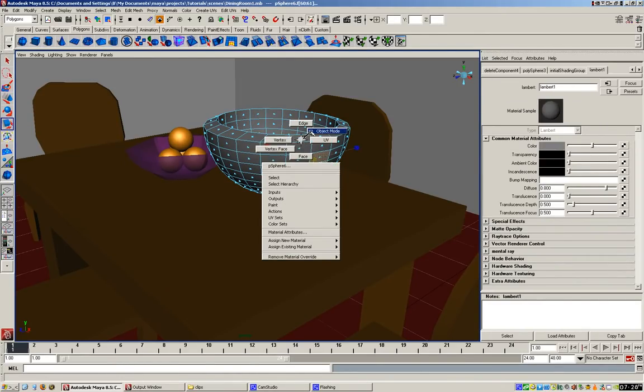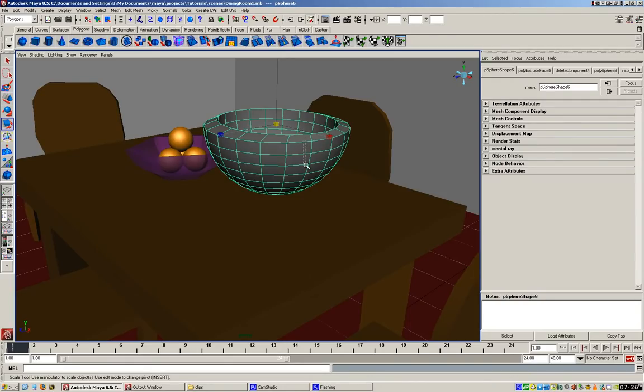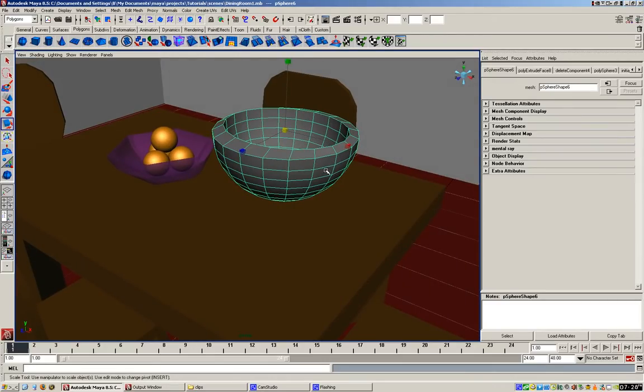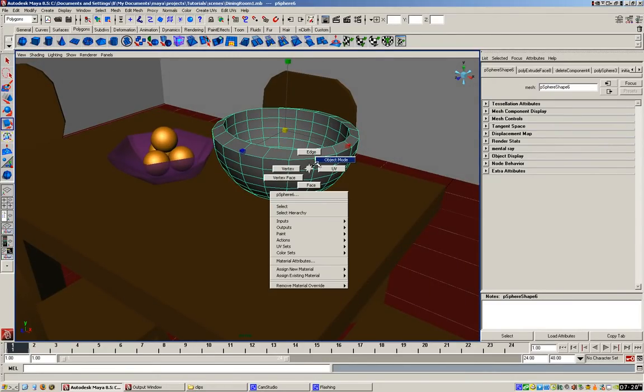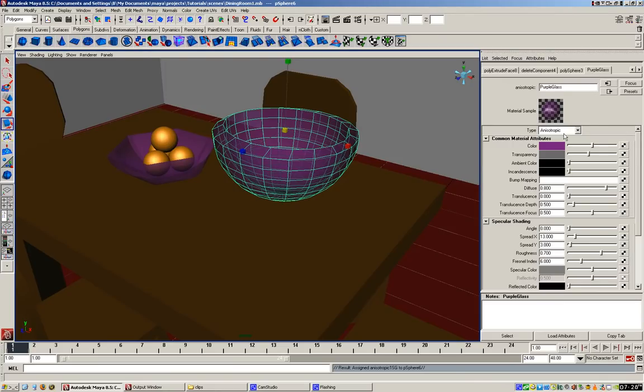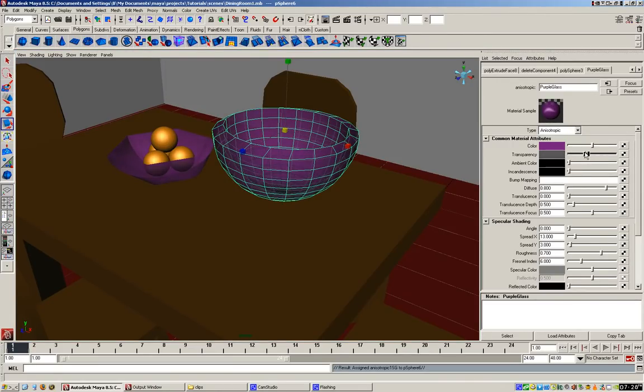Okay, you can do whatever it is you want to make your bowl, but when you apply a material to it, like I have one called purple glass, you assign a blend or whatever, just like normal, give it a color, but this transparency slider right underneath that will make it transparent so you can see through it. So slide that around and play with that.